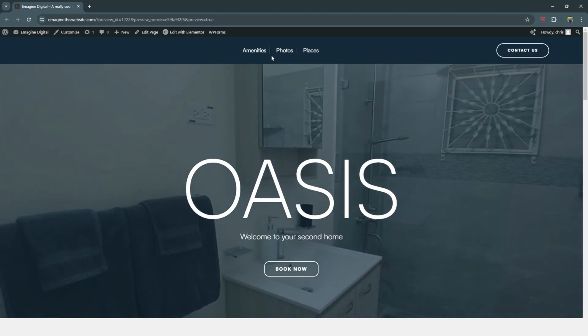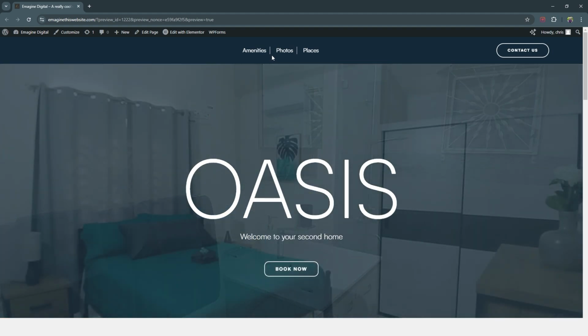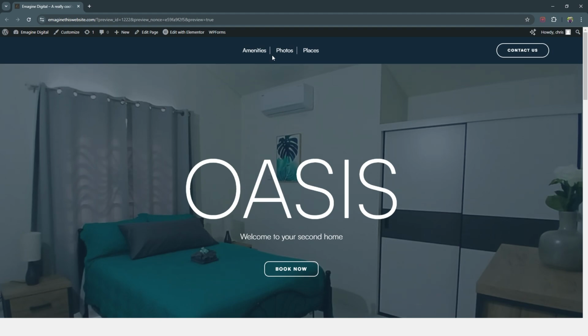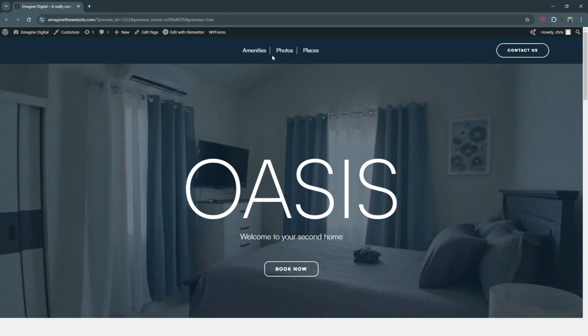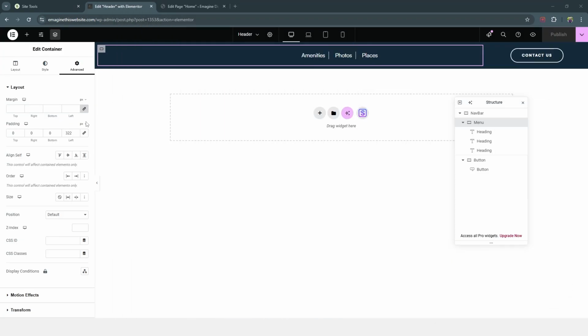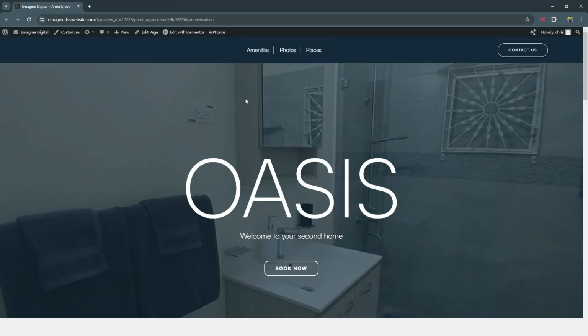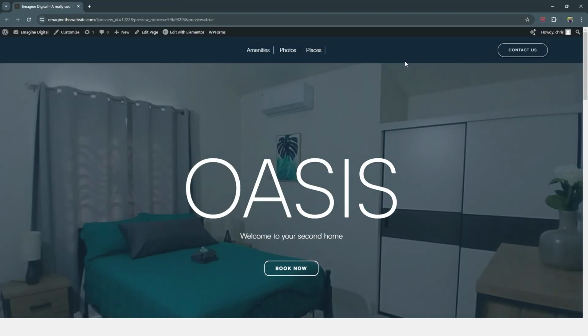Whenever you're making changes, you need to be making those minute changes in the back end, pushing it and checking to see what you're doing. So I'm going to move this over just a bit more and that should be good. Let's go ahead and make our navbar transparent.